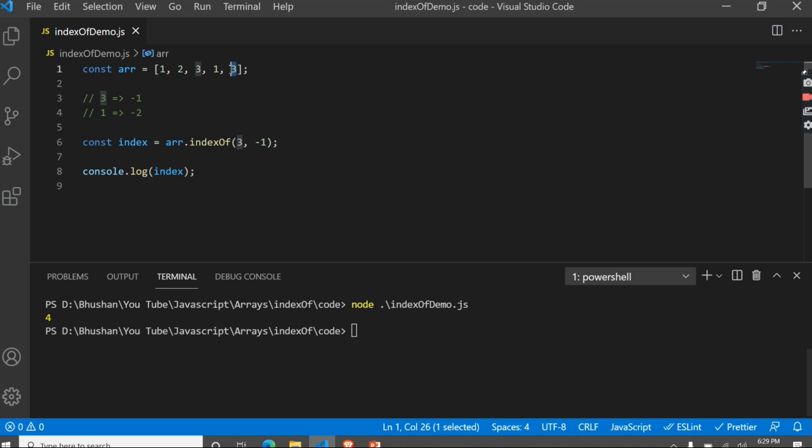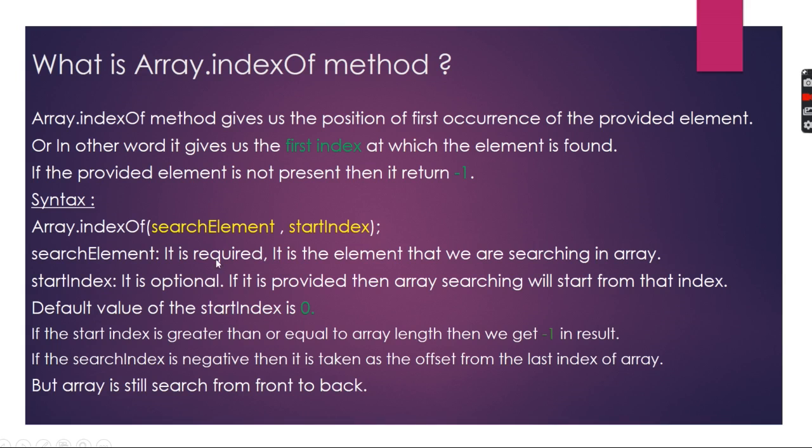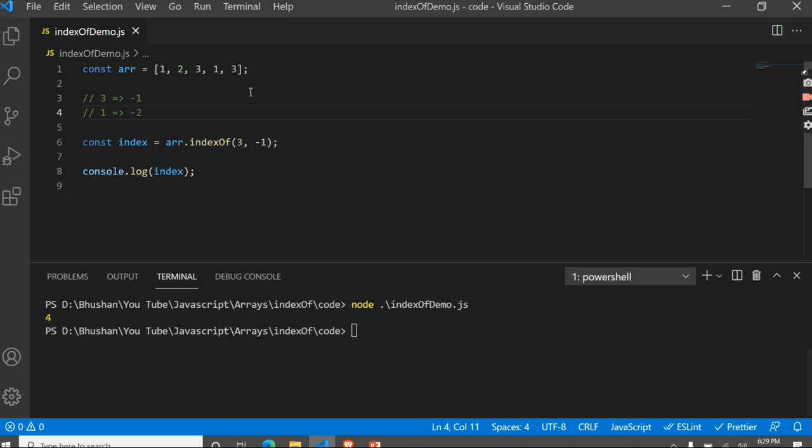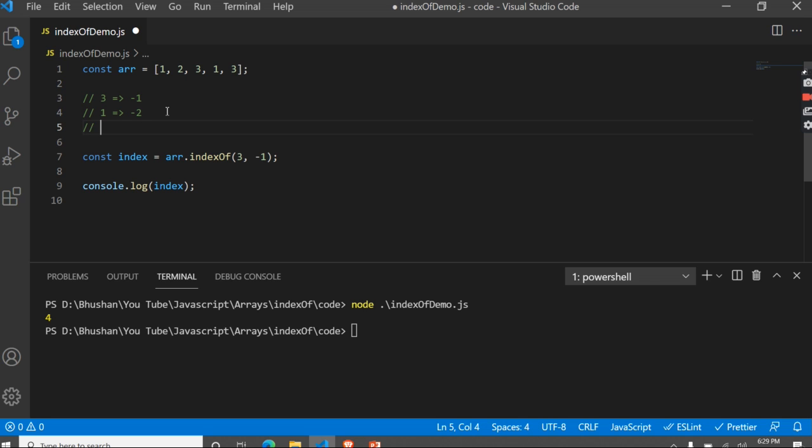So -1 is 3, and this value is in our range. And what is the index of this? 0, 1, 2, 3, and 4. As I told you, the array is still searched from front to back. If the search index is negative, it will still search from front to back. The search index -1 means this one, so we have 3 in our range, and then it will start searching from here: 0, 1, 2, 3, and 4. So we get 4. Let me add this for all elements.